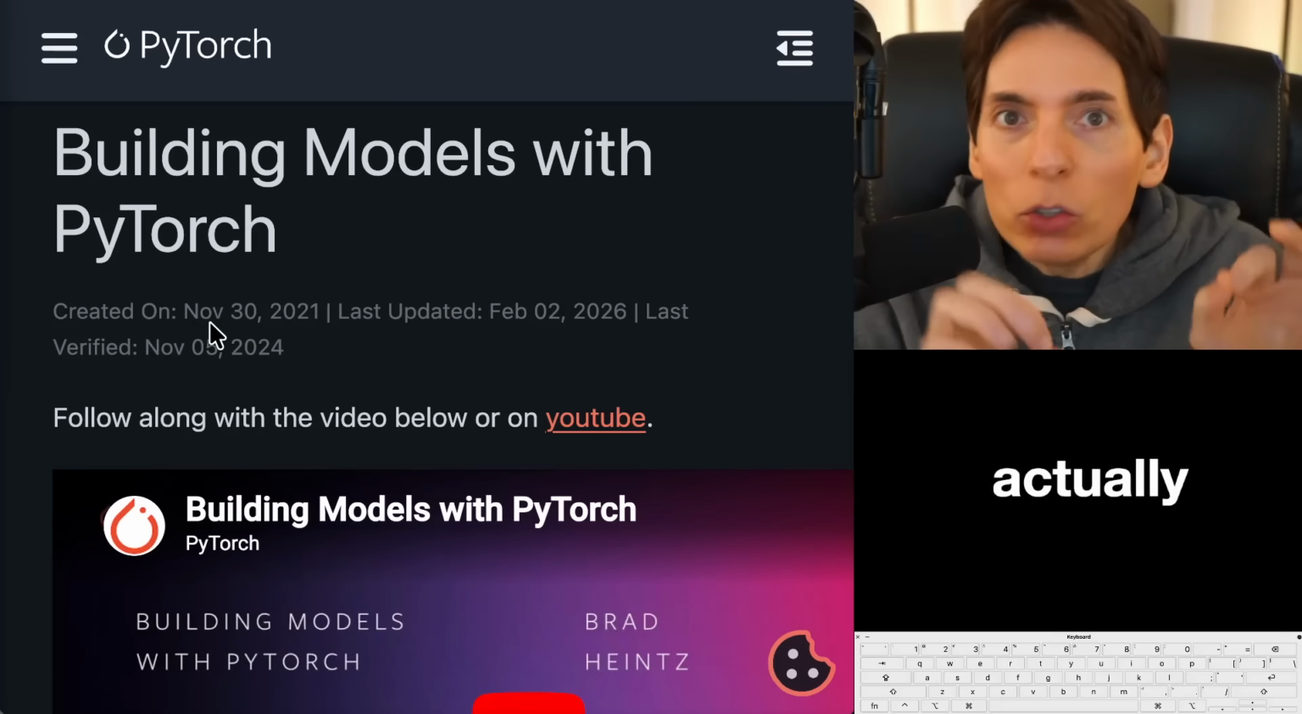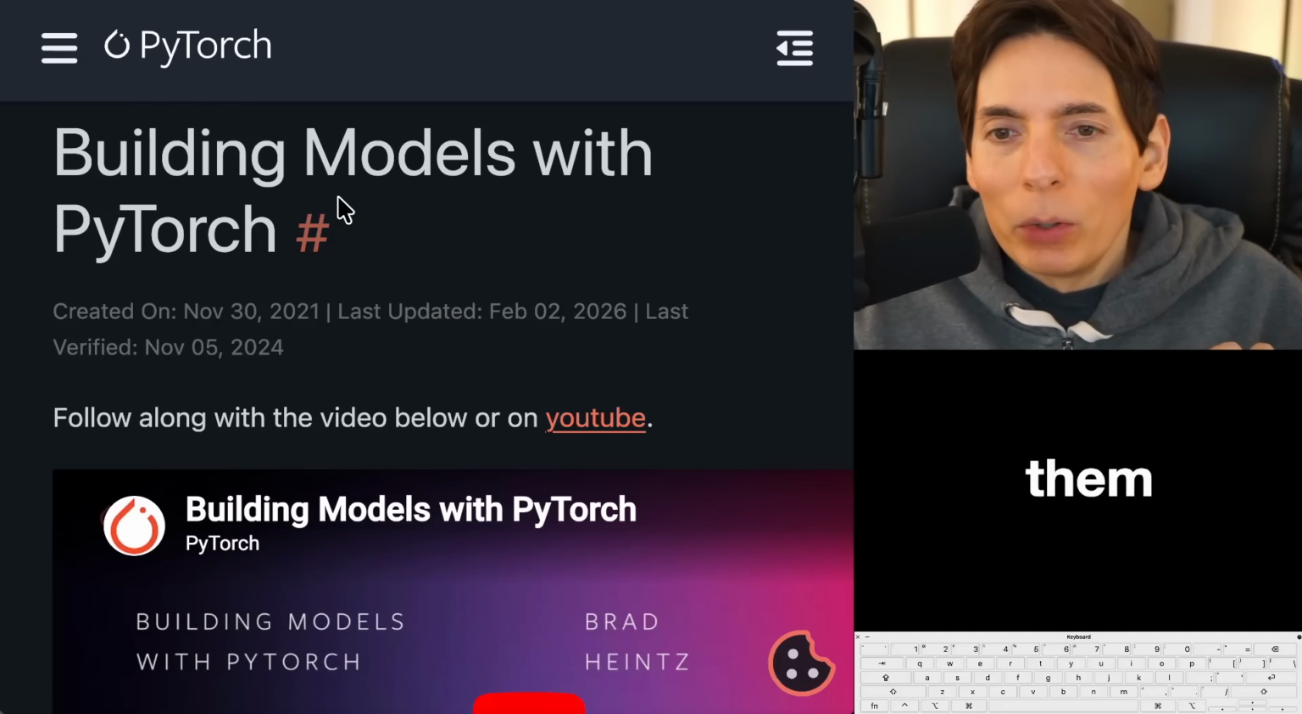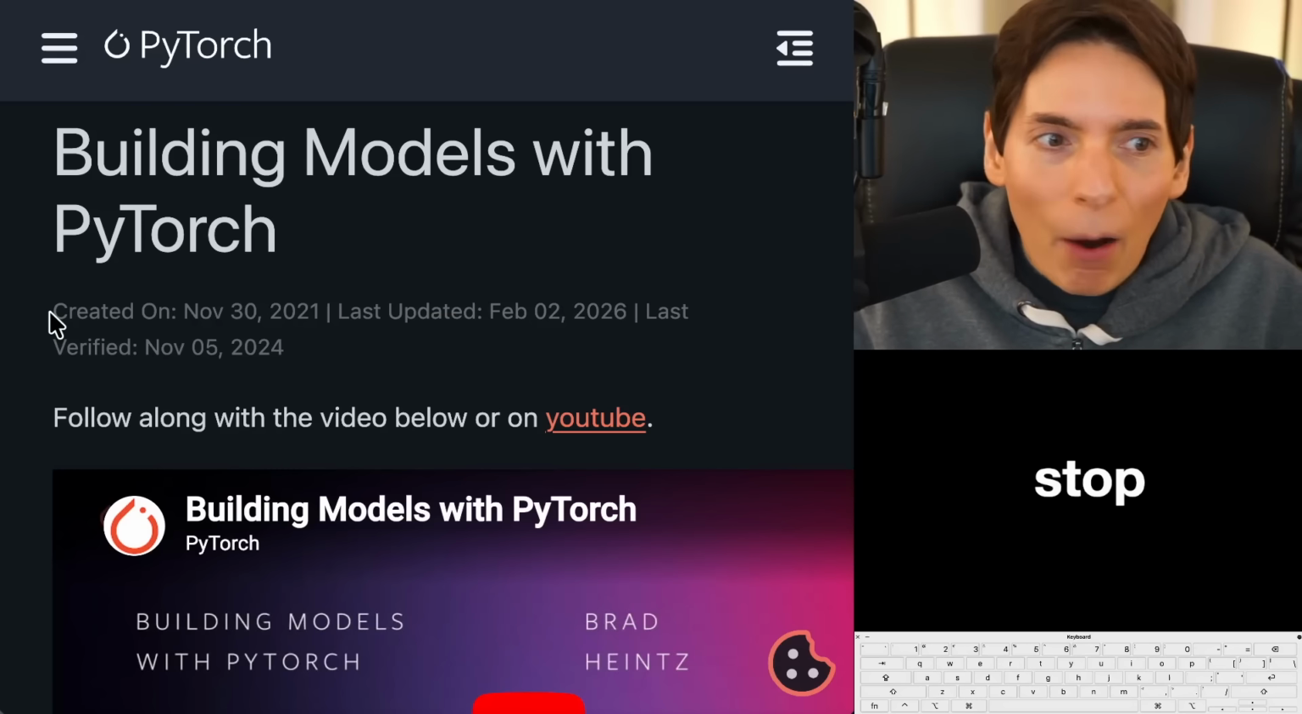Building a PyTorch model. So we've been going through a lot of PyTorch tutorials so far. A lot of them. We are going to continue. We're not going to stop now. We're going to keep on going. Today, we're going to be working on building with models. This is the easy part. This is the main entry point.